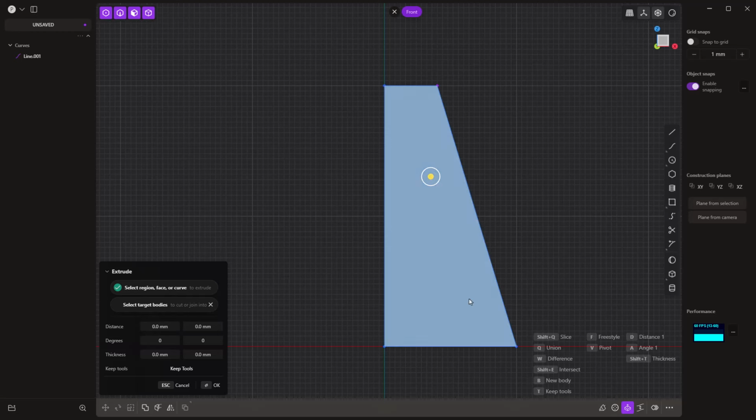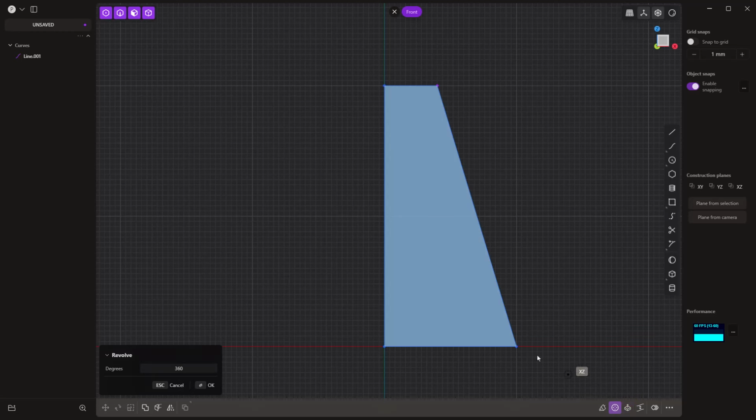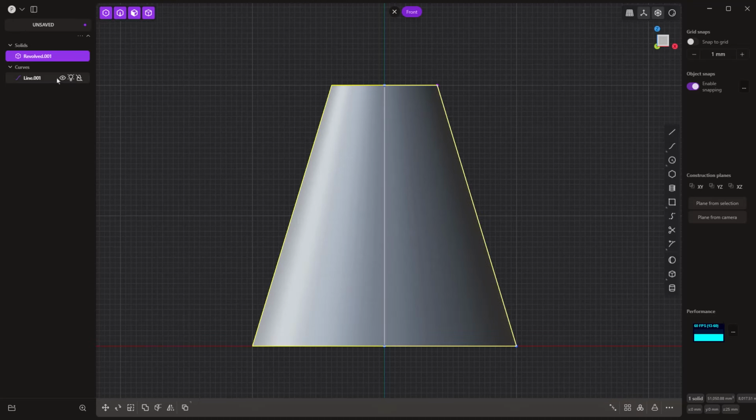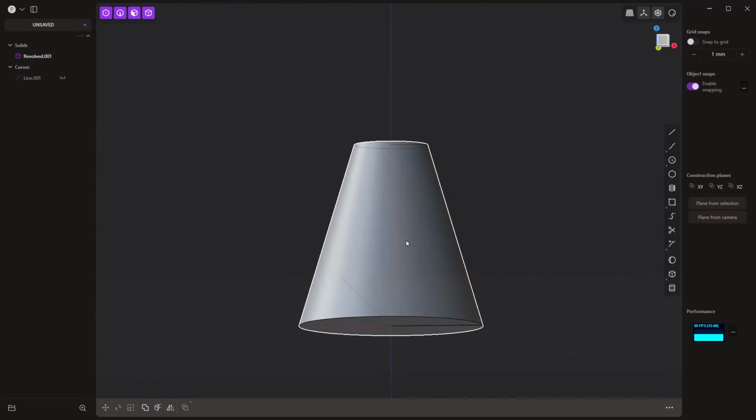Now let's select the profile. We'll select Revolve, and then pick 2 points on the vertical line, and right-click to accept. I'm going to keep the sketch or the curves around, but I'm going to hide them. And now we've got our starting point.